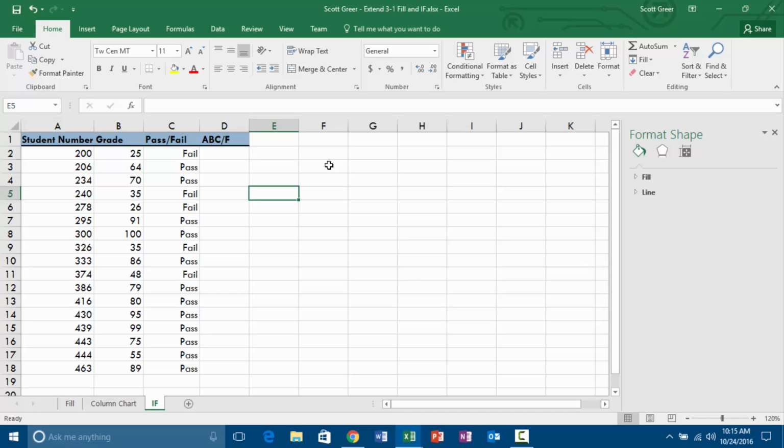Now, we want to write a nested if function in D2. We talked about this in class, but I just want to make sure I'm clear. It's an if within an if, and we're probably going to do an if within an if within an if. So we're going to nest pretty deep into this function so that we can come up with a grade. There are different ways to do this, but we're going to do it with an if function today. So write a nested if function in cell D2 that assigns a grade of A for scores between 80 and 100, a grade of B for scores 65 through 79, and a grade of C for scores 50 through 64, and a grade of F.